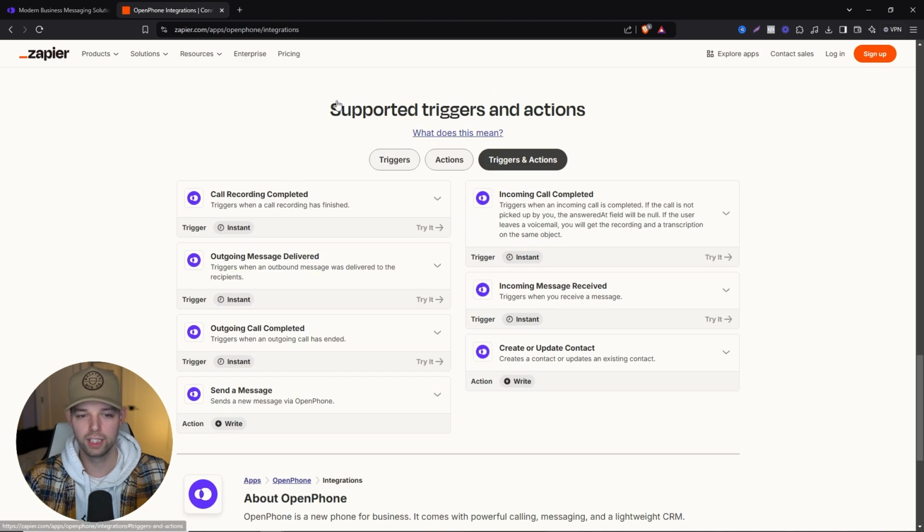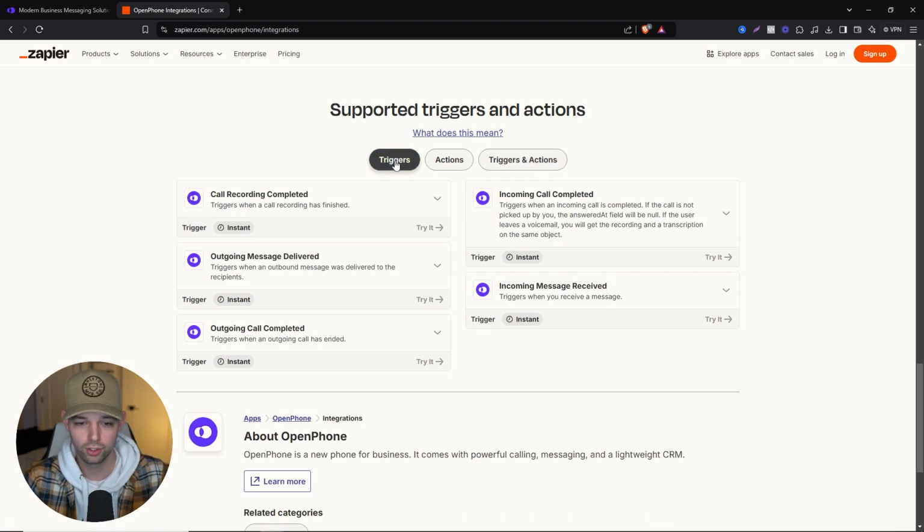But then when we scroll down here, these are the supported triggers and actions. A trigger is what's going to make it fire. So when this happens is going to be your trigger, and then your action is going to be the do this. If we take a look at some of the triggers, you can say when a call recording is completed, you could have that file sent as an email. You could have it sent somewhere specific, put into something like a Google Drive, whatever you want to do on the other end, you can use that as a trigger.